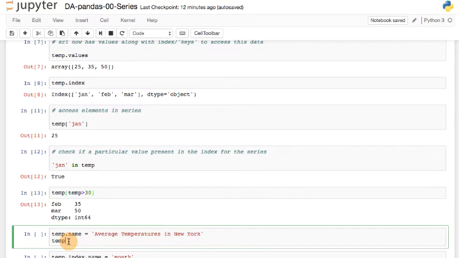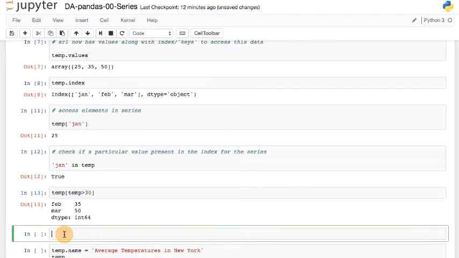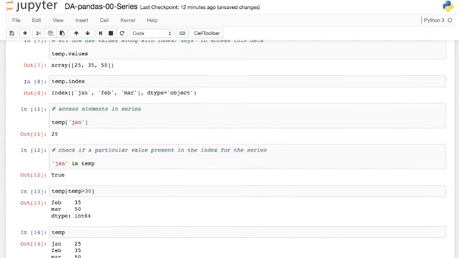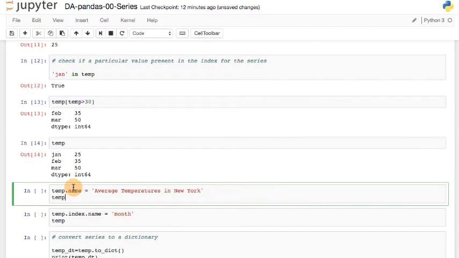Okay, I can also assign a name to this series. For Python, temp is the name of the variable that refers to this series. But I can formally assign a label in some ways to the series. So all I need to do is temp.name equal to average temperatures in New York. To make things clear, I'm going to insert a cell above. Print temp first so I can see what the output is. So here's your output. Now what I've done is I've assigned a name to this series, and I call this average temperatures in New York.